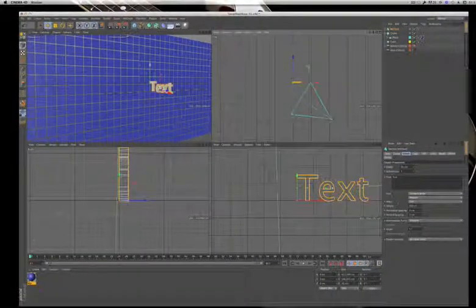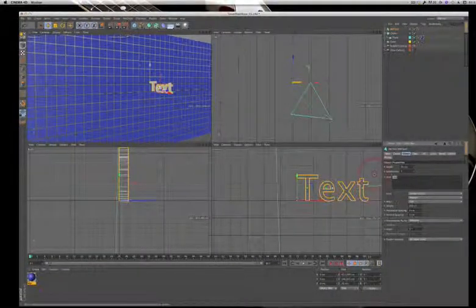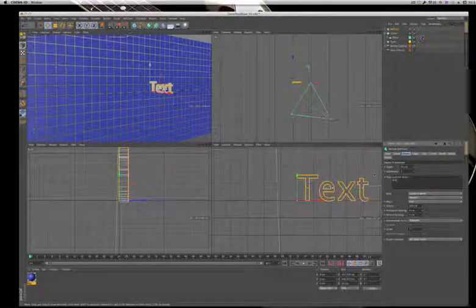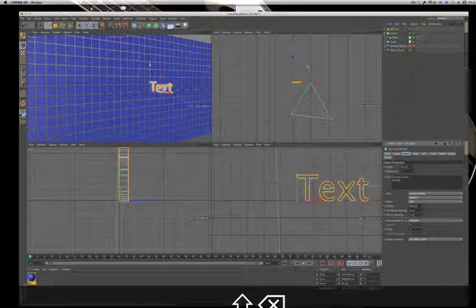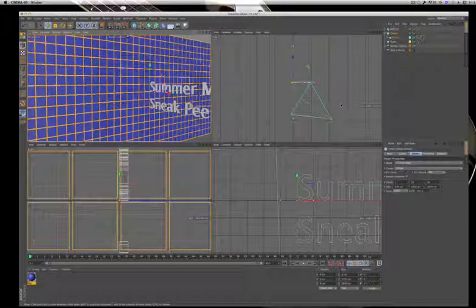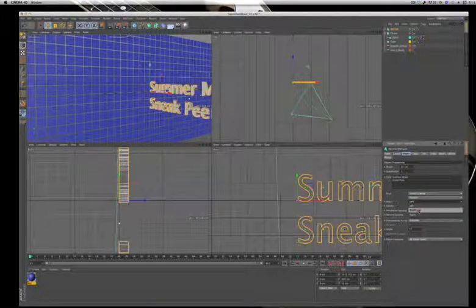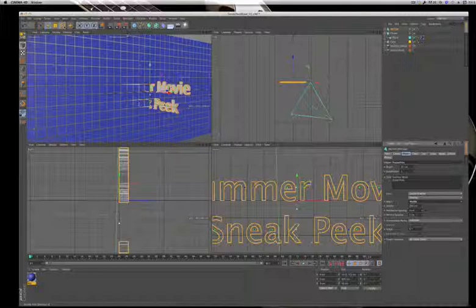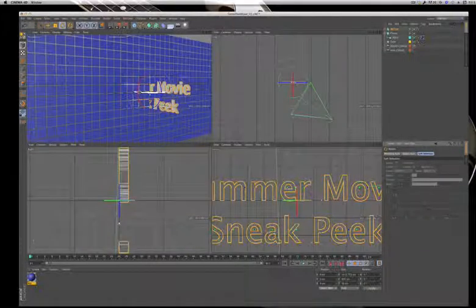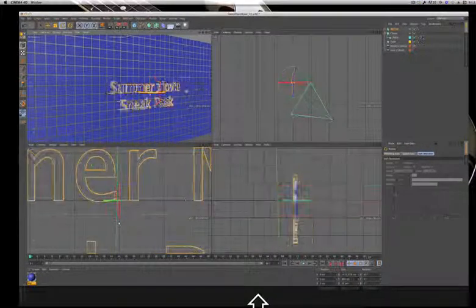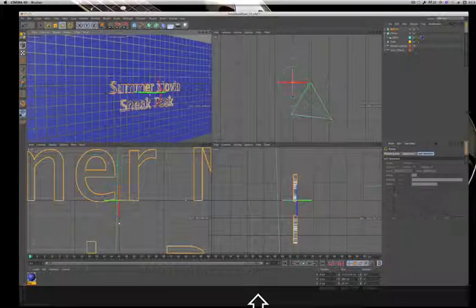and I'm just going to set up a few settings here. So I'm going to call this Summer Movie Sneak Peek. You have to change a few orientations here, so I'm going to select my MoText, and the first thing I'm going to do is align its middle, and then we need to rotate it here. I'm going to rotate it 90 degrees in the y-axis, and I'm going to move it forward.